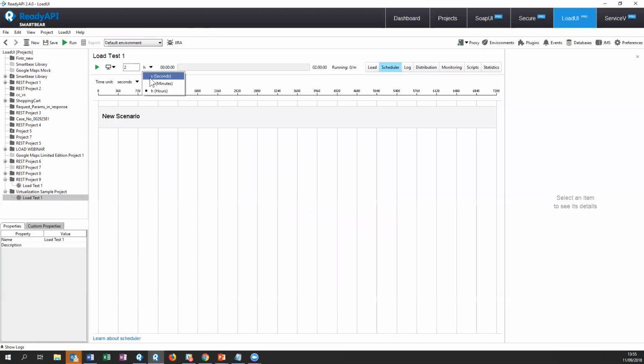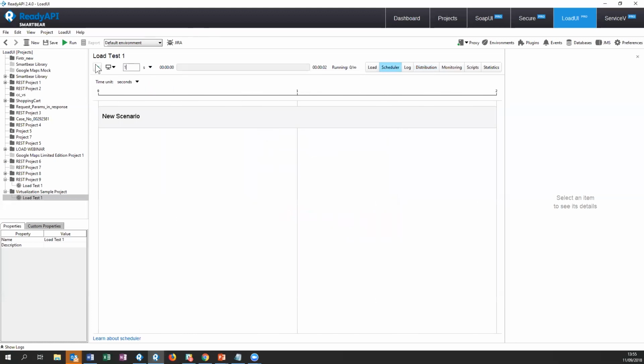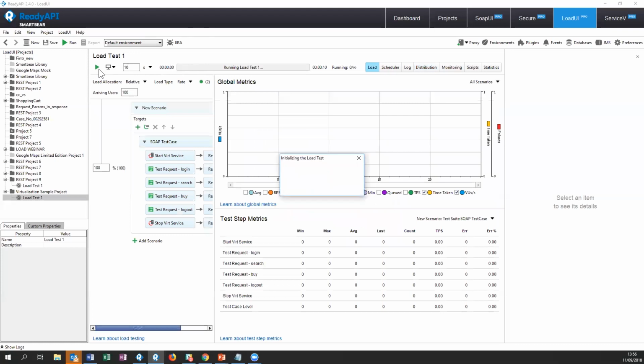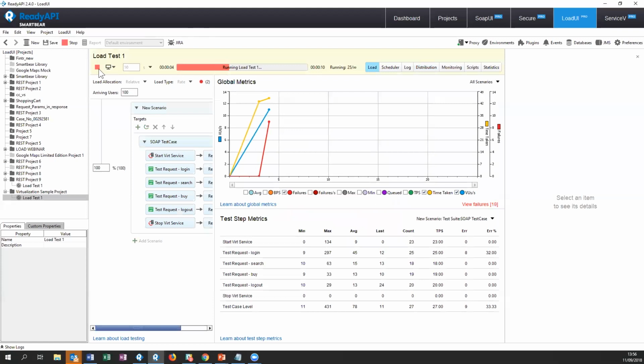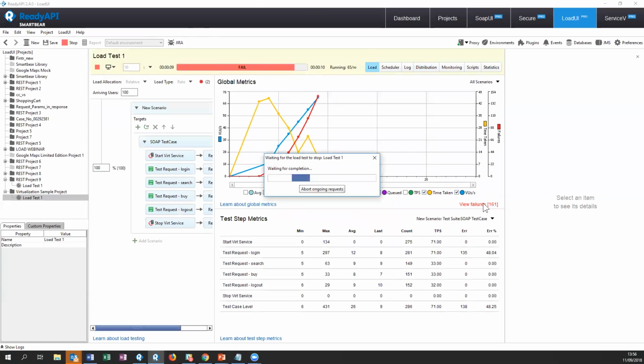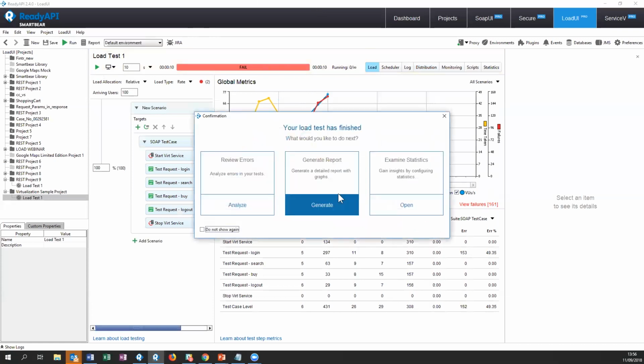So let me see if this is gonna run. Let me just run something here for 10 seconds. So you can see very quickly the way we just had a SOAP test pre-configured, fired up, and we run a ramp up test. Now you can see we can get any failures we may have here. We can examine our stats, generate our reports, or review the actual errors itself.